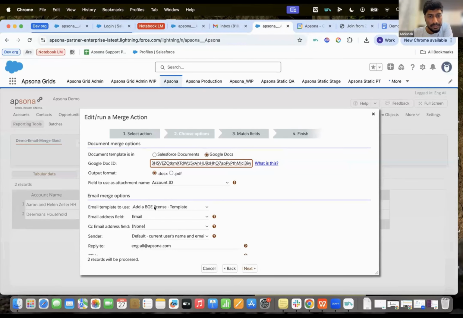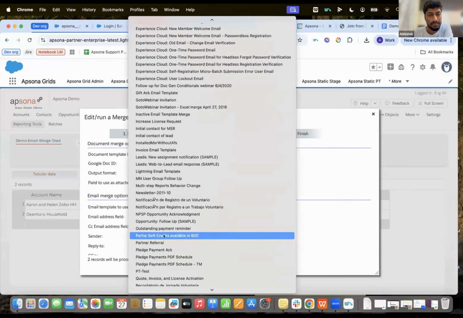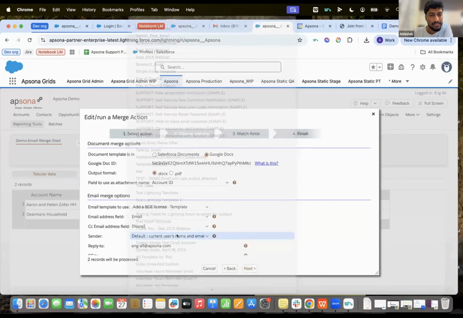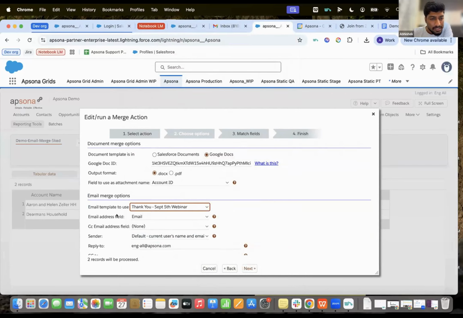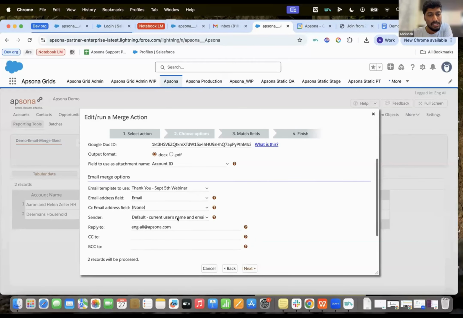And let me select an email template. I'll try to keep it as simple as possible so that we have limited fields to map. Okay, let's take this. As you can see here, we have an email address field, which tells which field should be used to select the email address where this document will be sent. That is where we will select the email field. We can also add CC and reply to. These are the generic email merge features.